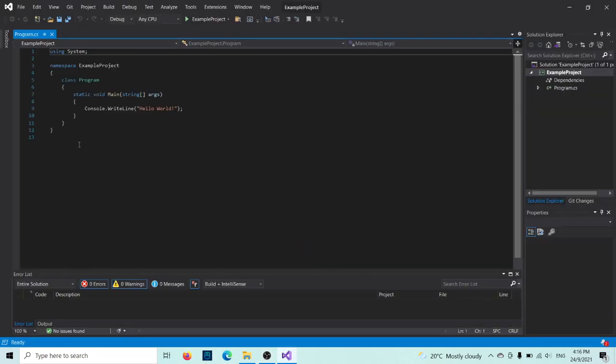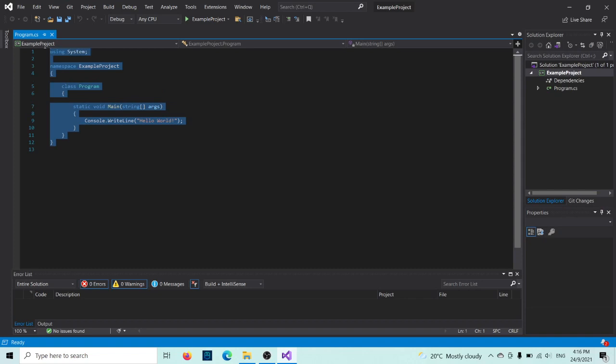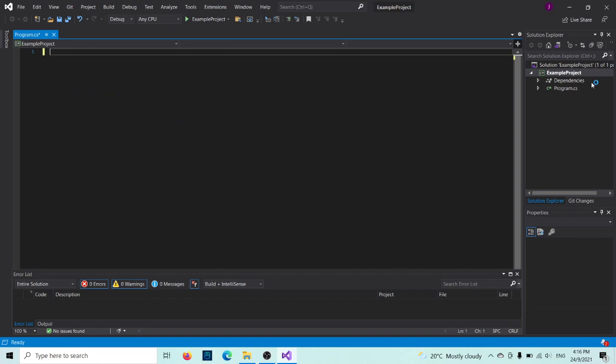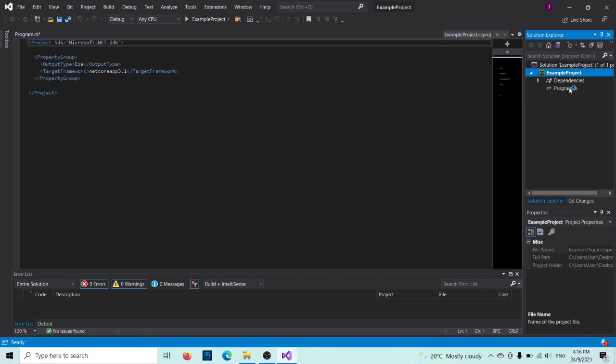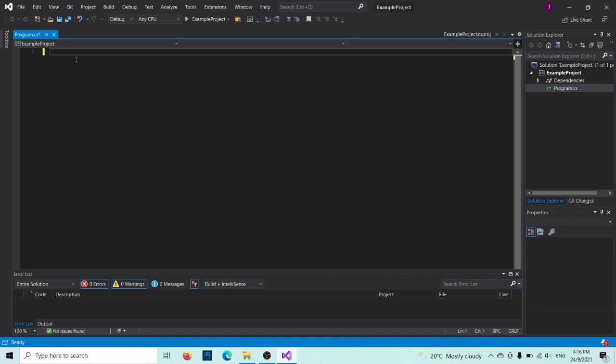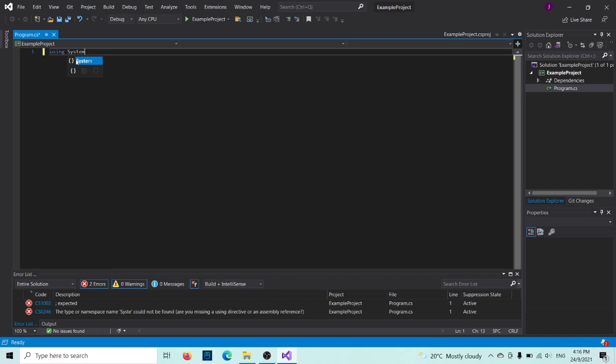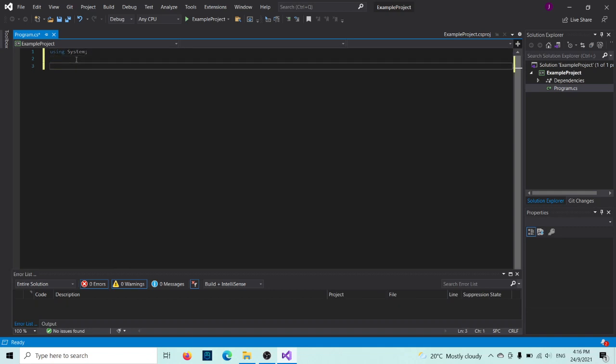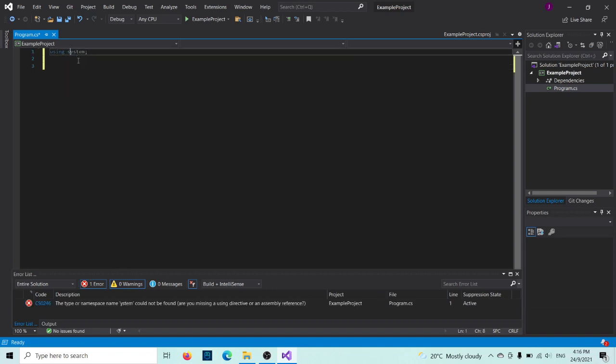Okay, so now it's done, and it's put some code here for us already, but I'm going to delete this for now. And you'll see we've got our program.cs here under our example project. This is just a file of code that is put for us. But anyway, we're going to do it from scratch. So in here we'll just create using System. This means that it's using all the data we've got from our computer. Yeah, it needs a capital S.